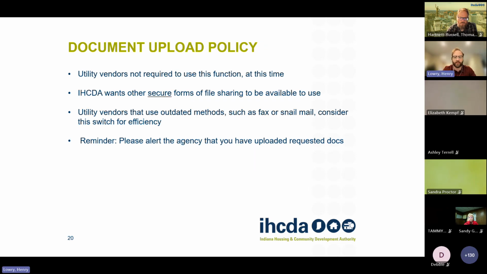So just some quick policies around this. You are not required to use this upload function. We do want you to have other secure forms of file sharing available to use. If you're using fax or snail mail, I'm going to ask and insist that you swap to this just for efficiency's sake.